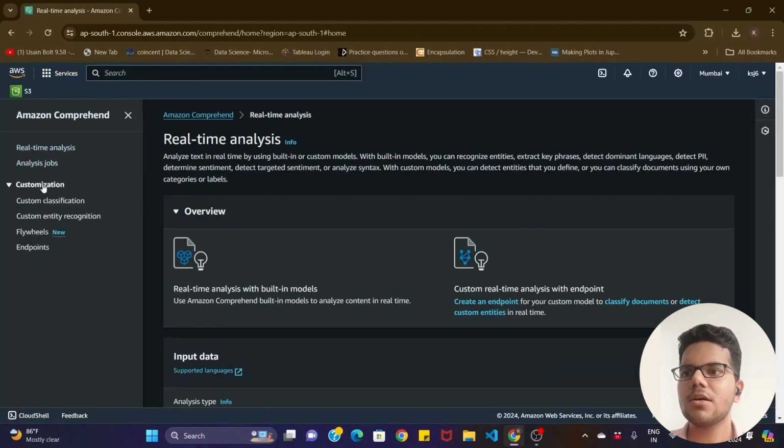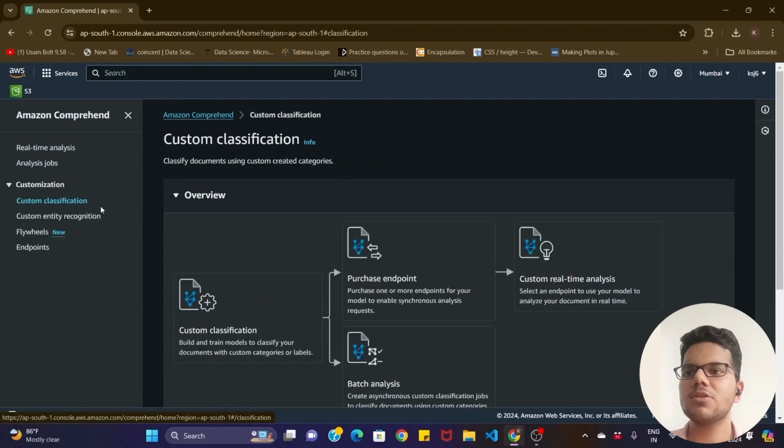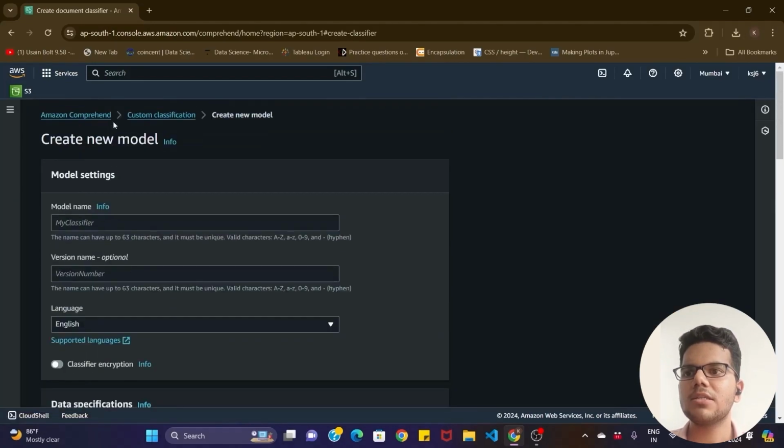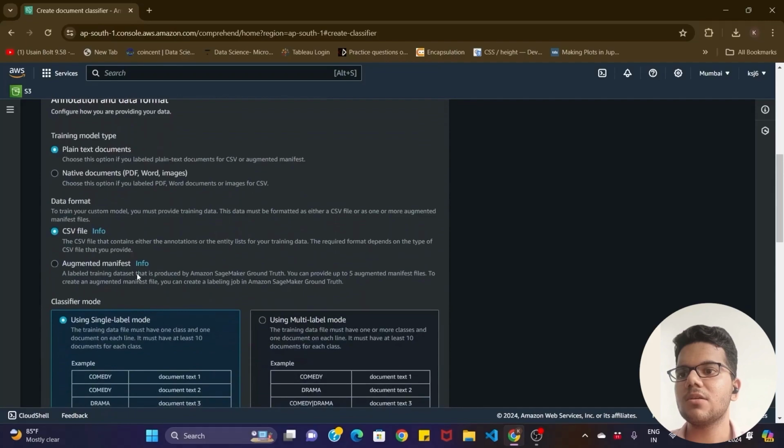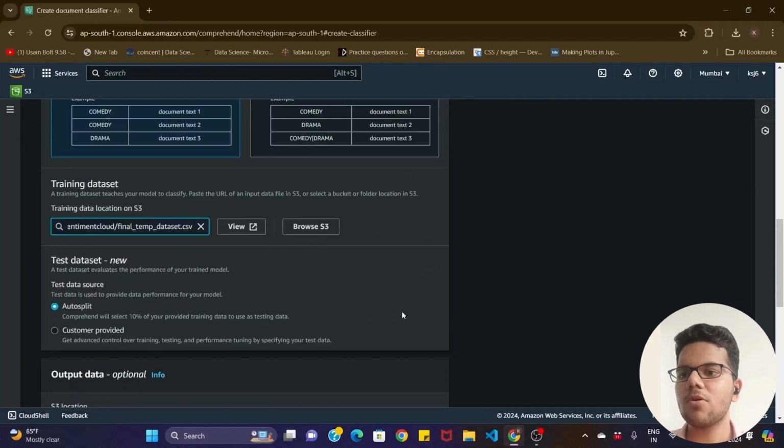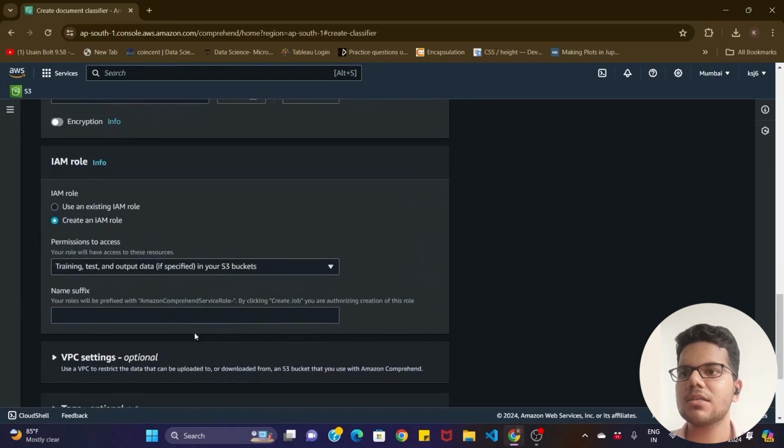To use Amazon Comprehend, we will go with the custom classification job. This is the job for the real-time endpoint testing inference. Give the name as sentiment detection job data classification, use the single label mode, and provide the custom input directories and the output directories with the IAM role suffix name.